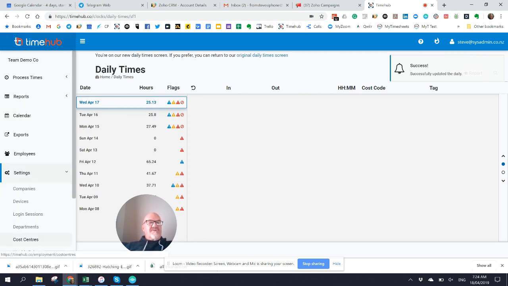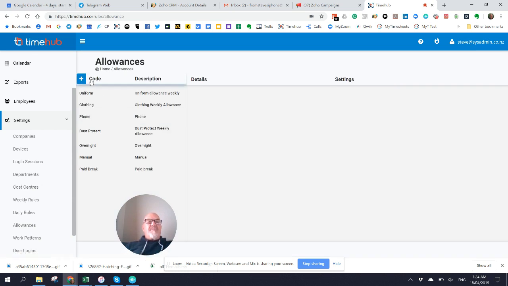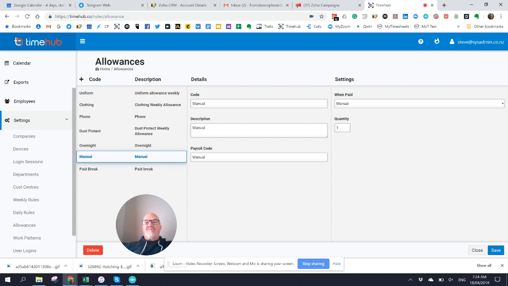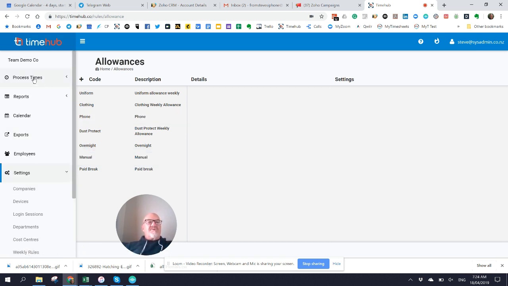In your settings, you simply go to the allowances screen. And I've got one here which says manual, and over here on the right hand side under when paid, you've got your hourly, daily and pay period, and you've now got a manual option, and you can put in a default number of hours. So that's how you would create the allowance, and then as I say, you can put that into your daily time screen.